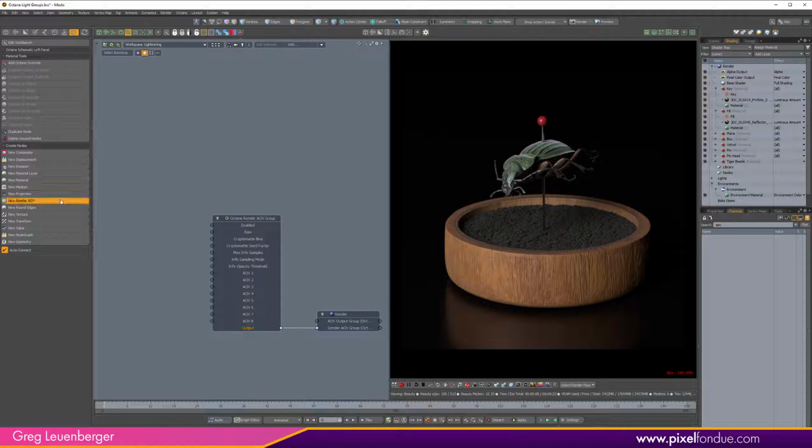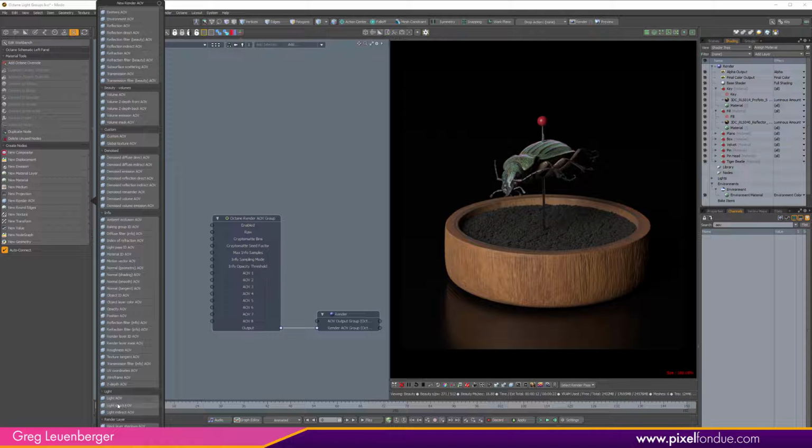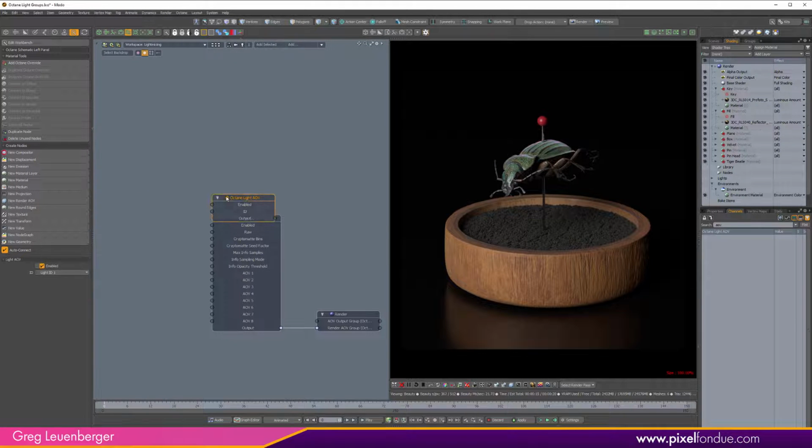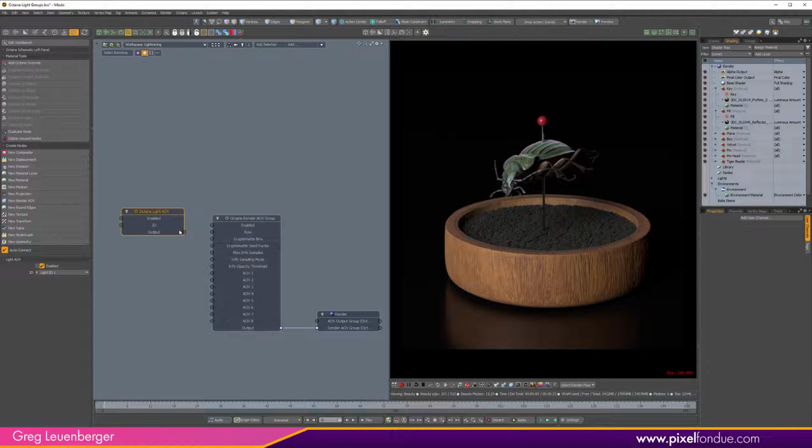And so the ones I want are light groups. So new render AOV. Go down here to light AOV. That's what we want. I'm gonna click that, and it's gonna ask me which one, so I'll just do the first one here. Now here I don't have any ambient light or any sunlight. Actually, the environment is just set to black, but you can incorporate that as well.